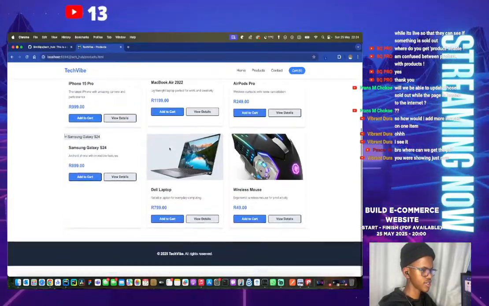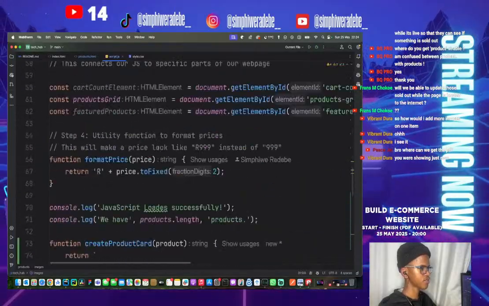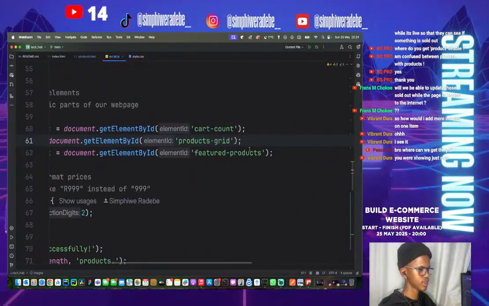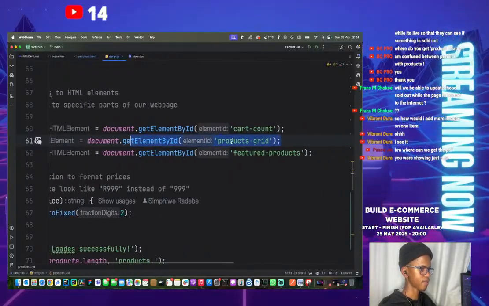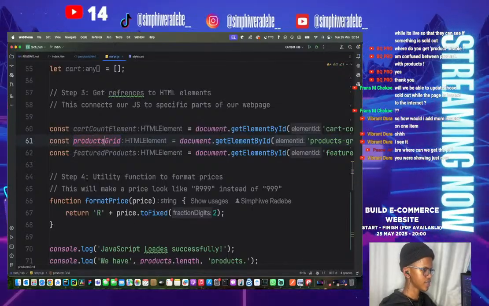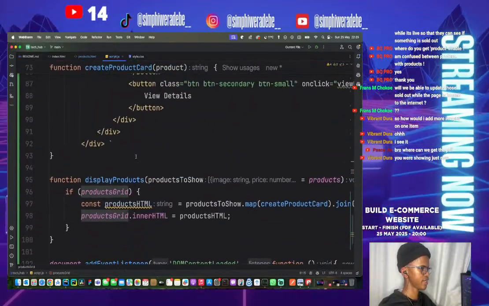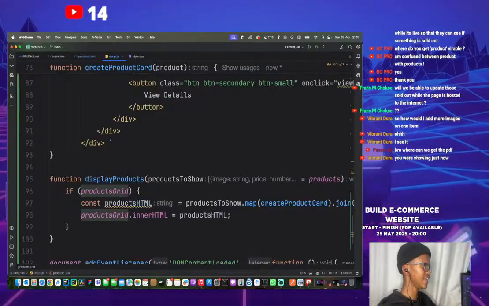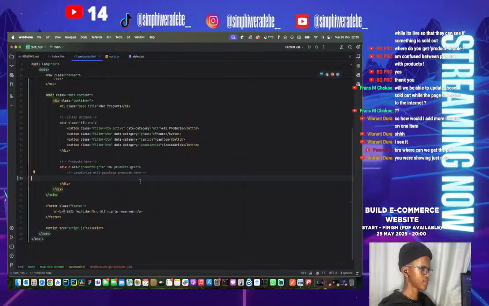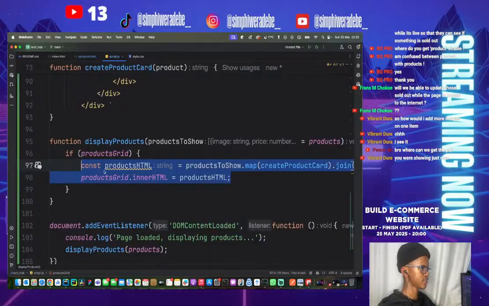Okay, so this is what we've created, right? So let's just recap. We've got a list of products which act as our backend. Then what we did here is we got the ID of our products grid and we named it as products grid. Now we're using this variable in here, products grid, because we're checking if it has anything. Then we're assigning the inner HTML of this div. This div is found in products. Then we show that, right?